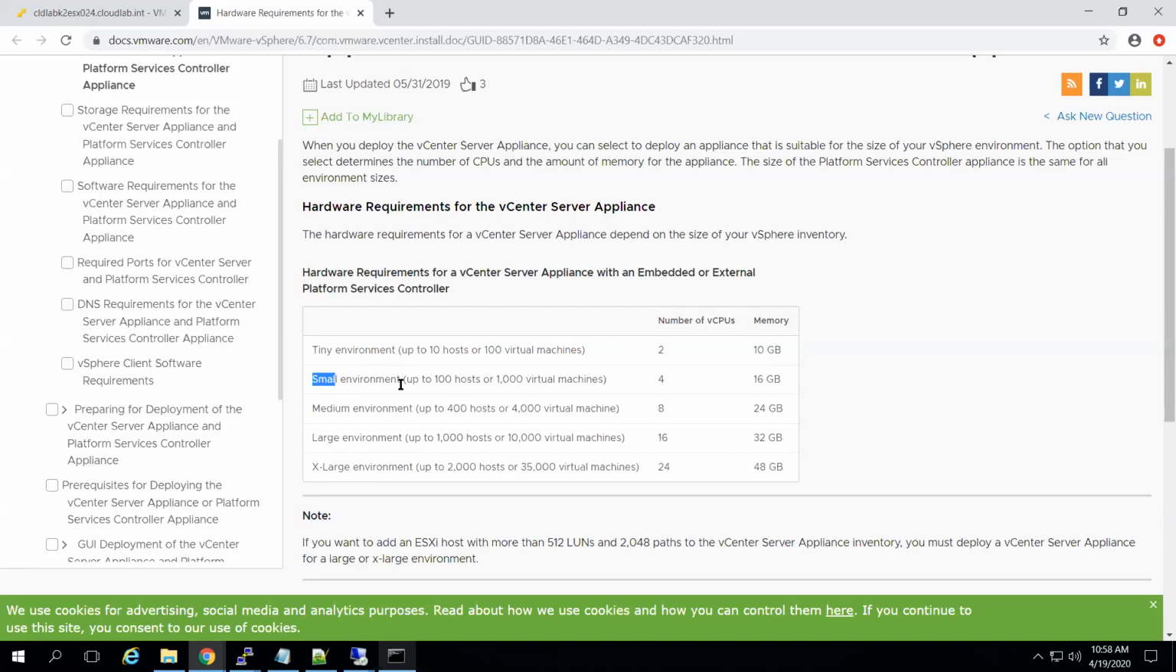According to your environment, you can choose your installation type, but this is my test environment. So I'm going to choose the tiny environment. I need at least 2 virtual CPU and 10 GB memory on my target ESXi server where I'm going to install this vCenter.